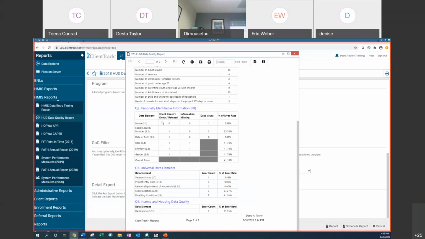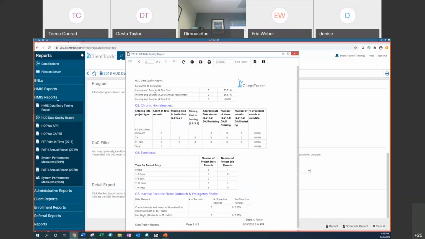And, again, you can see it here. This is just saying the error count. We go to the next page. This is going to have income at start, which is going to be income issues on an entry assessment. This is going to be income issues at annual assessment. This will also show up if that annual was not done. That's usually a good indicator that an annual wasn't done. And then this is going to be the same, that there would be an issue with entry at exit.